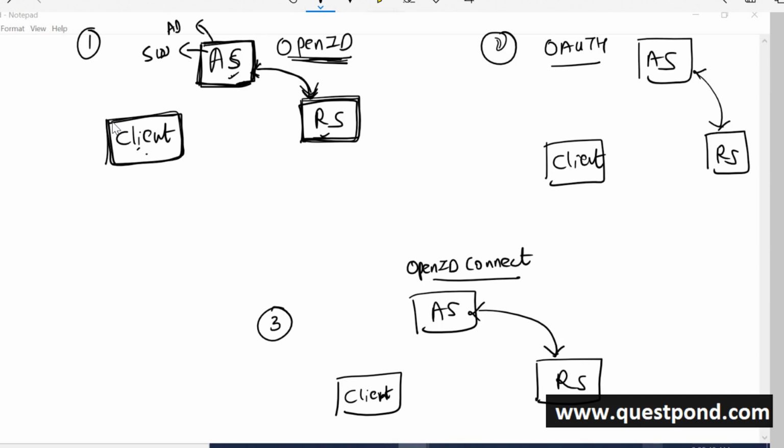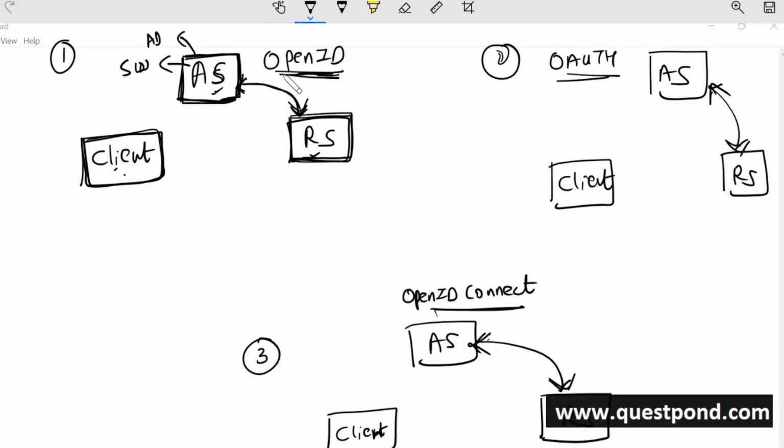So you can see I have given three diagrams here: OpenID, OAuth, and OpenID Connect. In all three of these, the participants are present. And in all three, there is definitely a consent between the authorization server, also called the authentication server, and the resource server. So let's first start with the easiest one, OpenID.